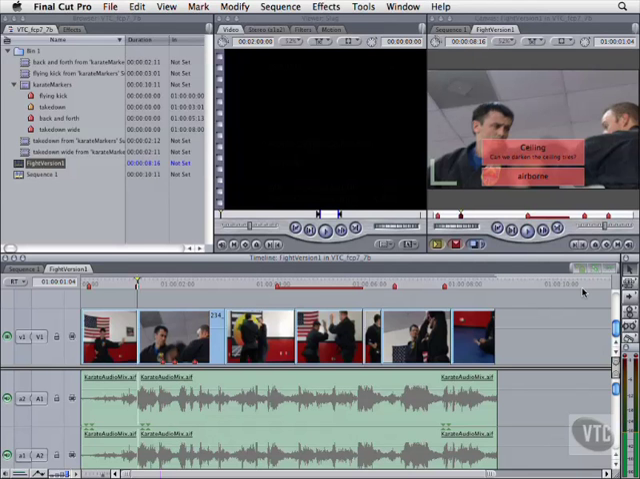Now that we understand the difference between clip and sequence markers and how to use them, in the next lesson we'll put them to use in a real-world task.